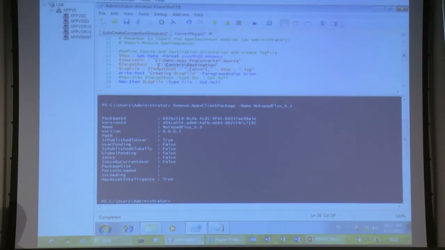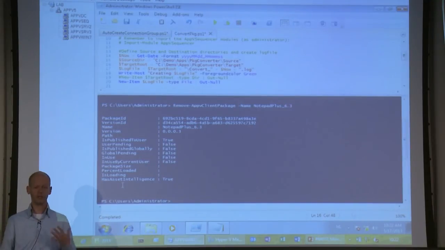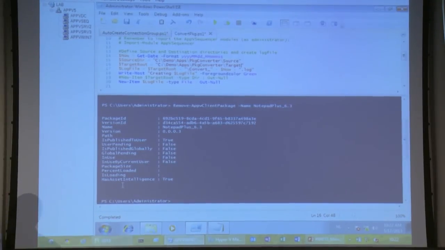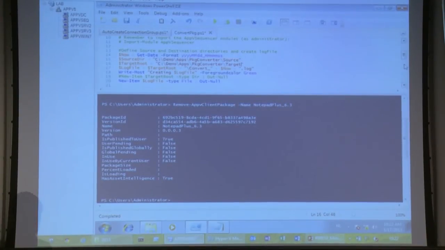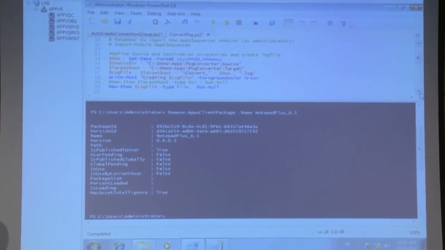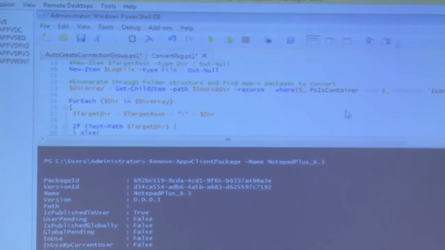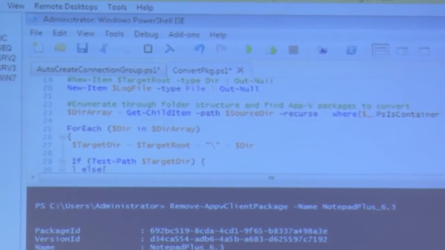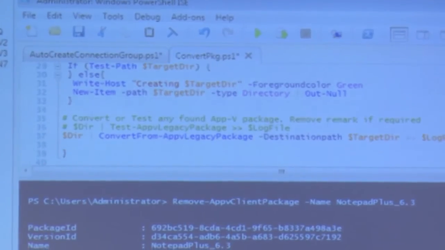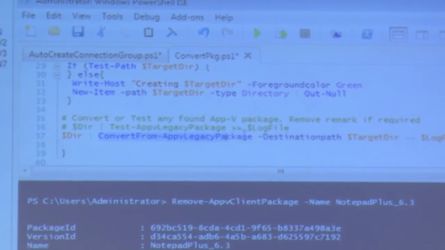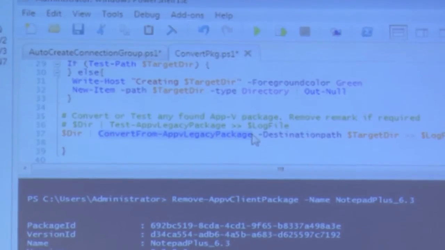It can run in informational mode. It can also run in actual conversion mode. And if you convert, it will give you the information as well as the actual conversion process. So what I do in this script, I basically enumerate through a given source directory. I find all the AppV package locations, and then I throw each of them through the convert package directory. And I parse everything to a log file.